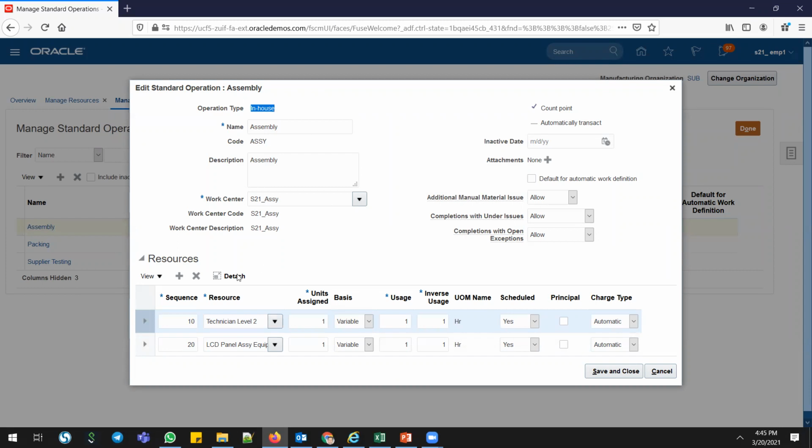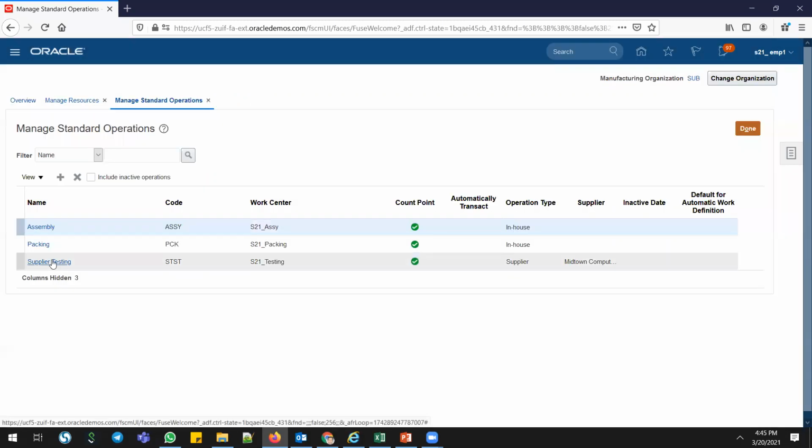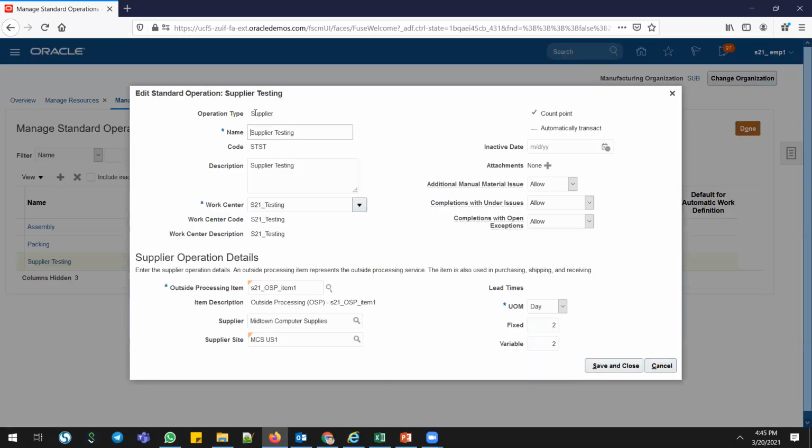This is my first, 10th operation. I'm going to do my in-house operations, assembling. After completing my assembly, I'm going for my testing, outside processing testing. That's the reason I have selected my operation type as supplier. Once you select the operation type as supplier, the supplier operation details are enabled. This is my item, my OSP item, and then this supplier site is optional.